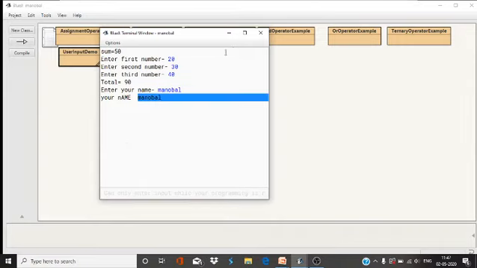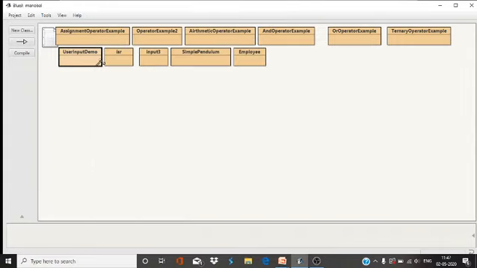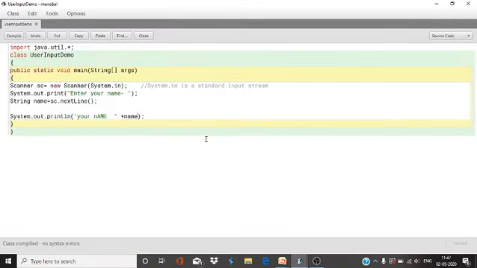Your name is Manav. Now this is the input of the string. Any data type values you can accept, you only have to write the right method. If you want to accept a float value, use nextFloat, a double value nextDouble, a long value nextLong. If you want to accept a character value, use next().charAt(0), and like that you can accept all values of different data types.